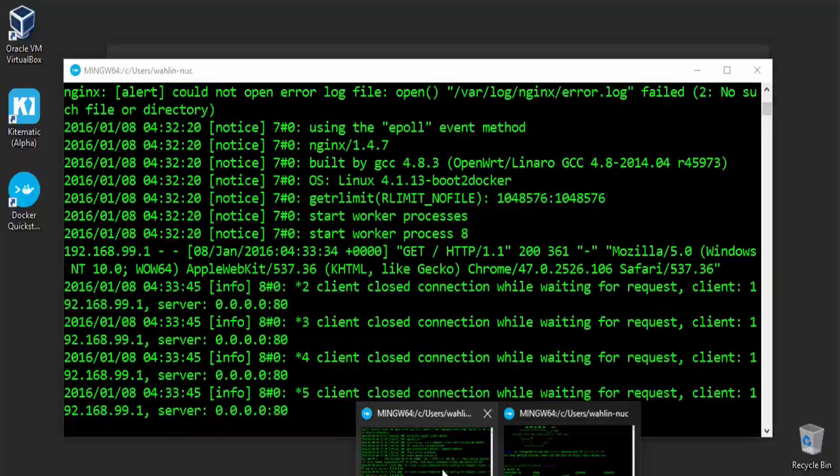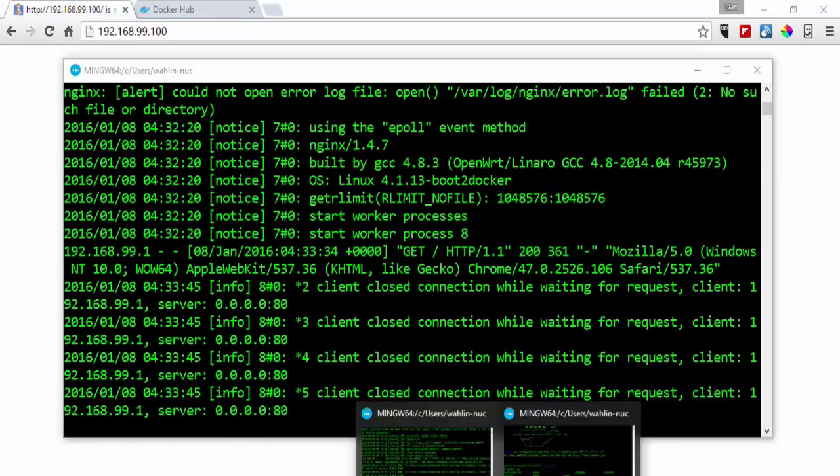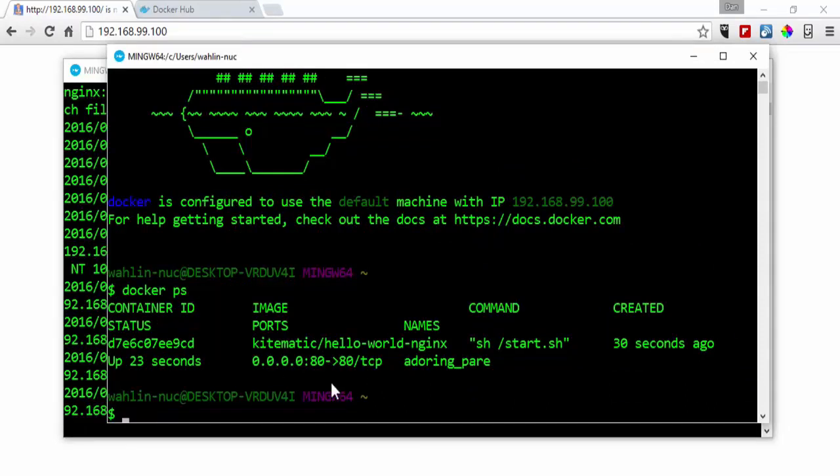So I'm going to run on back. Let's bring both of these back up. You'll notice that a request was made here. It shows the GET request was made. It was a successful 200 and some other information about the browser. And then if we come on back here, you can see that we're back where we were, and we can see that it's up and all that.